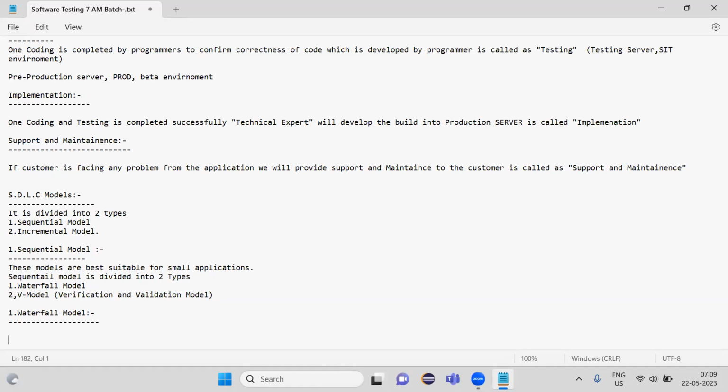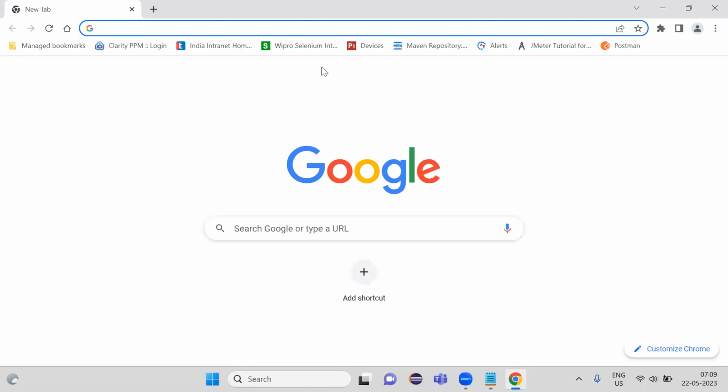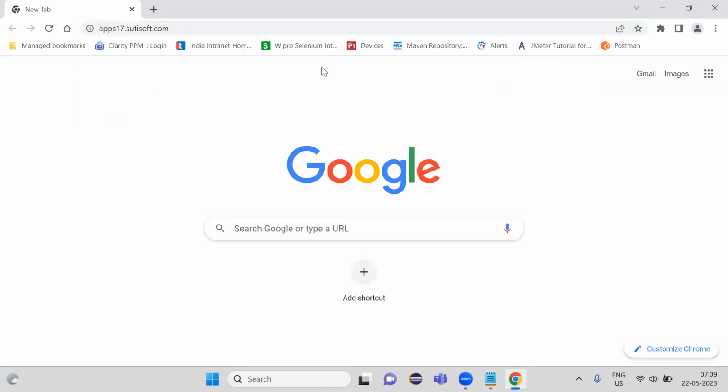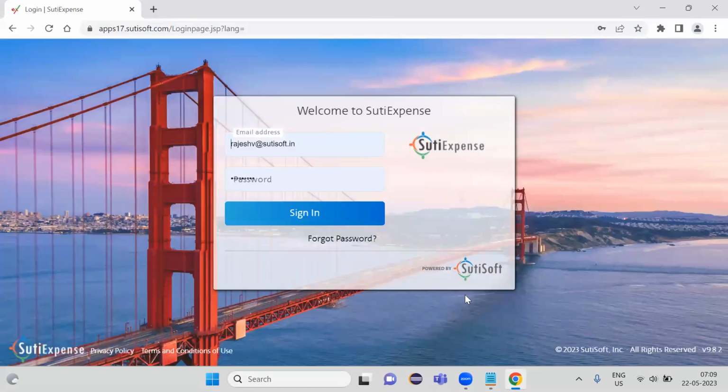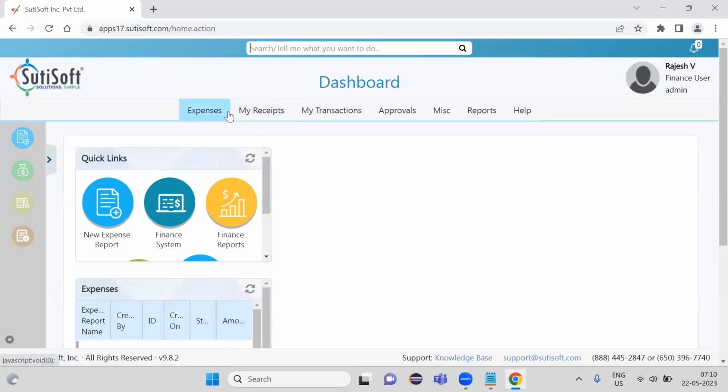Coming to the waterfall model. What is meant by the waterfall model? It is best suited for small size applications. I will go to my application and show how it works. Here we have different types of modules. Expenses belongs to one module, my receipts belongs to another module, my transactions belongs to another module, then approvals, miscellaneous, reports, help, and my account.